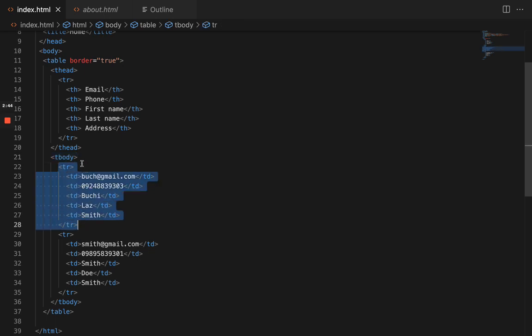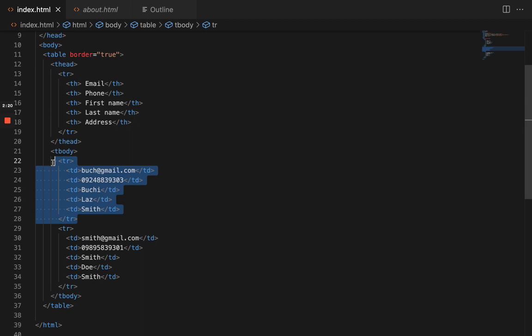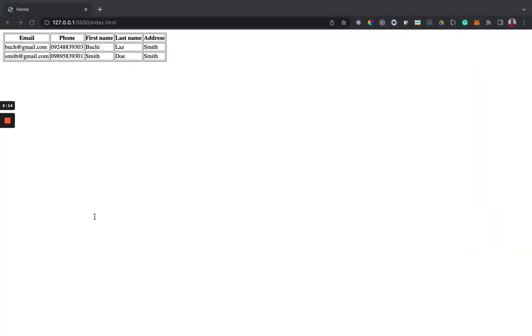So the point is, each line must be wrapped inside a TR, whether it's in the head or in the body, right? So TR, then you have TD instead of, so in the body you have to talk about TD, in the head you talk about TH. So TH means table head, TD means table data, right? So yeah, that's basically it. And then you can have as many rows as you want. So that's how we create tables in HTML.